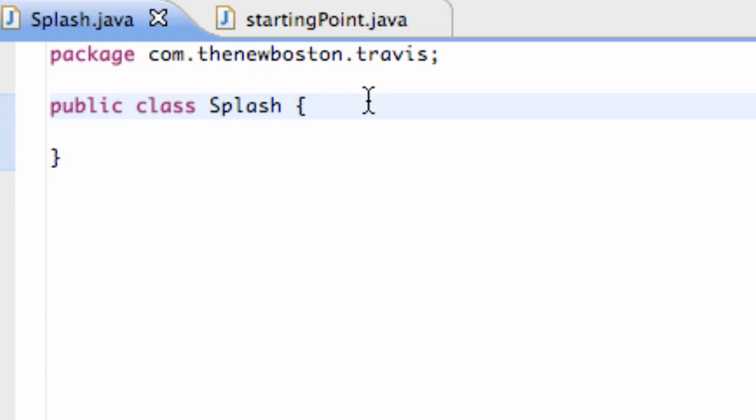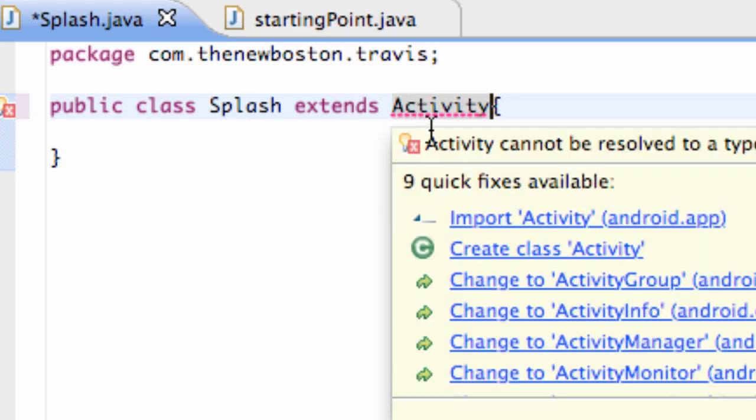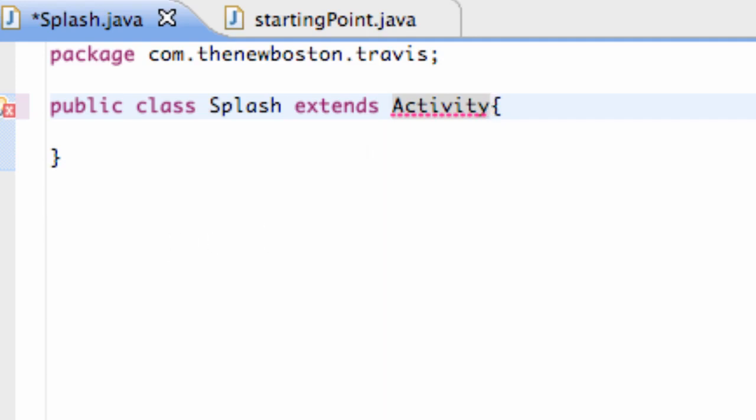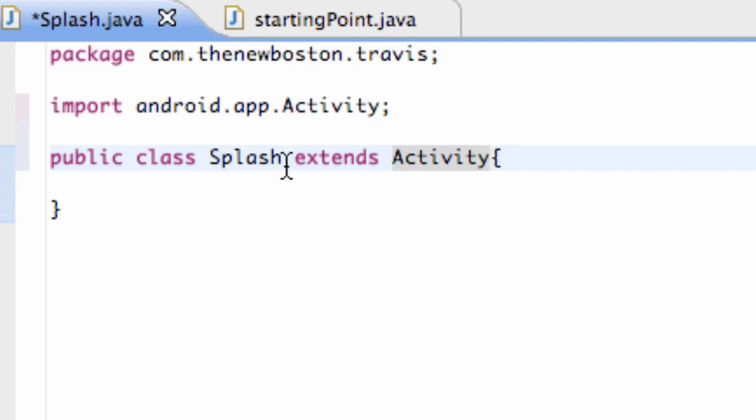So we want our splash to be an activity. What we're going to say is extends Activity. What extends means is that we're extending the activity class. So we have to import this Activity class, which comes from the android.app package, from the SDK for the most part. So we're going to import that. Since we're extending this Activity class, we can use some of the methods from within that class.